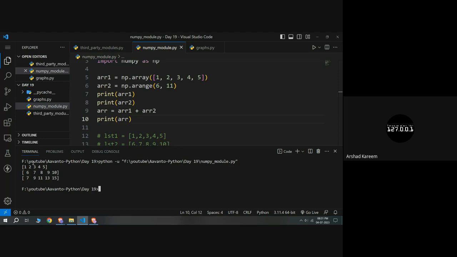Again, the third element from both the arrays got added. I got output as 11. Next, the fourth element from both the arrays, 4 and 9, got added. I got output as 13. Similarly, the last elements from both the arrays, 5 and 10, got added. I got output as 15. So like this, we can perform direct addition operation on NumPy arrays.